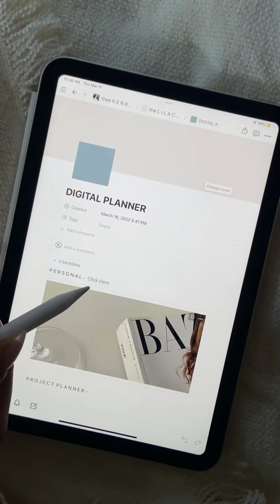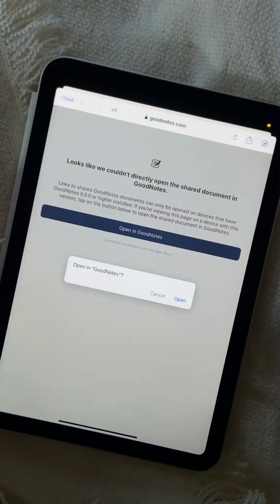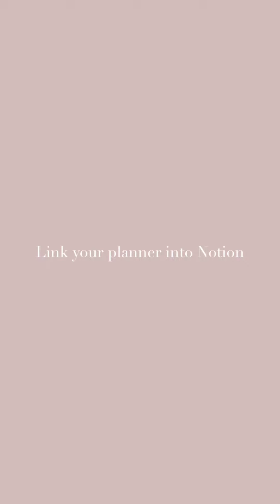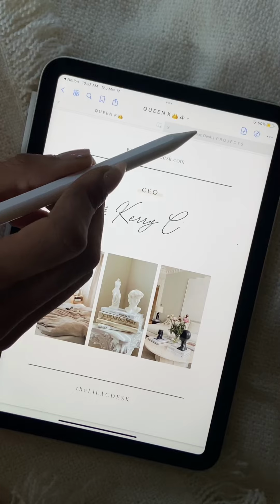Hi there, today I'm going to show you how to link your Notion dashboard with your digital planner. First, you'll want to copy the link to your planner.